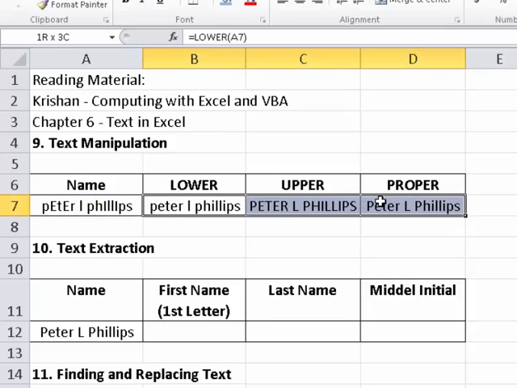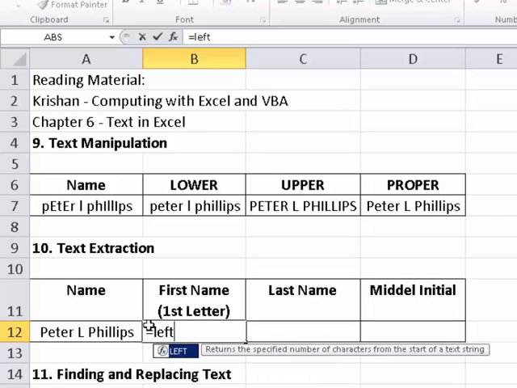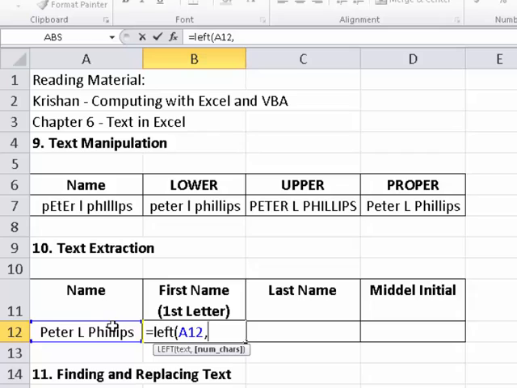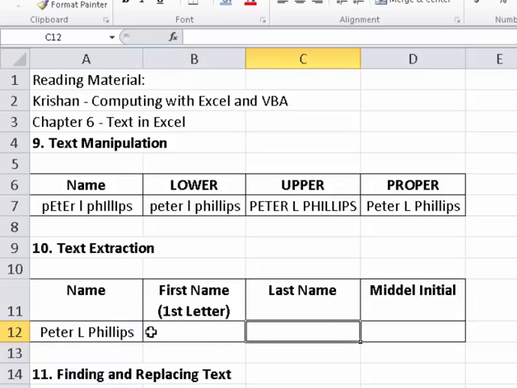So these are nice. They are convenient in certain cases, but some of the more powerful ones come from extracting bits of text from a text string. So an example here is if I want the first letter of your first name, we can use the left formula, and the arguments are the text and then the number of characters. So if I only want the first letter, I only need one character, so it returns P.